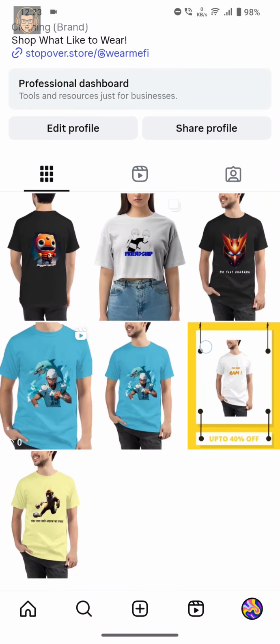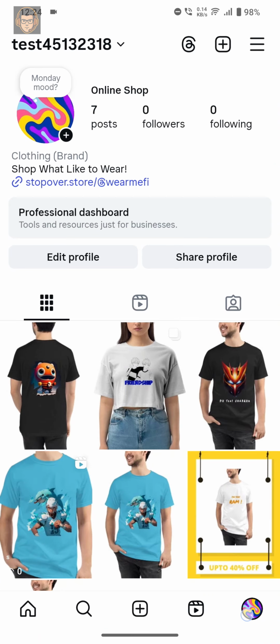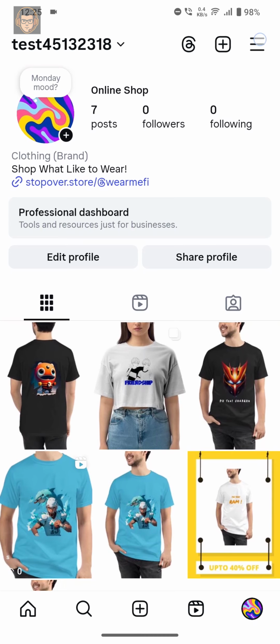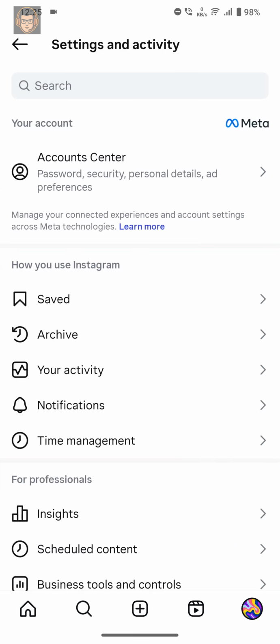Just follow my steps. So after coming to the Instagram account's profile section, from here you have to just click on these three lines here on the right top corner. You can see, just click here. After that, here you can see a few settings. You just have to navigate to account center. In this option, click here.